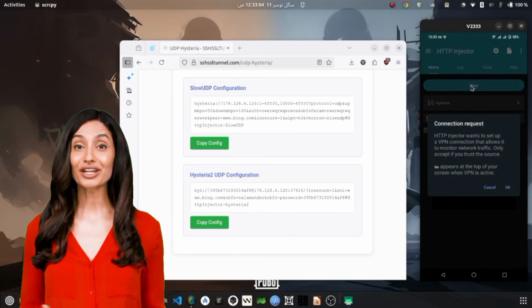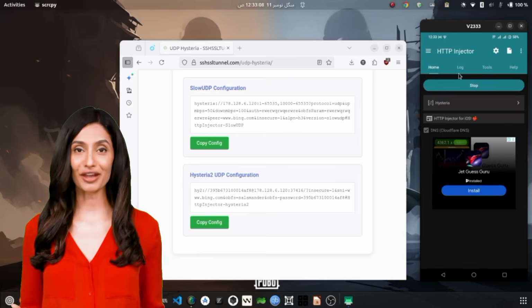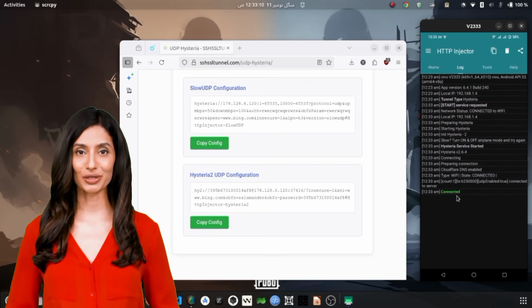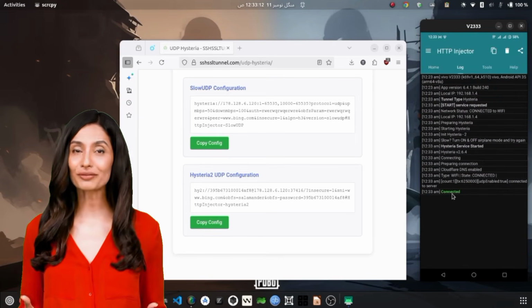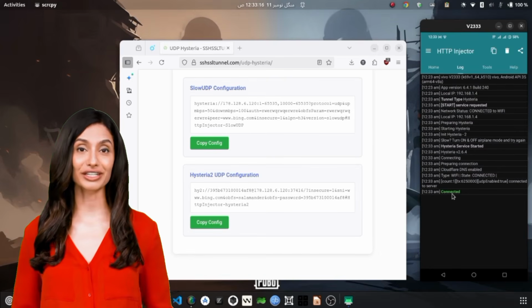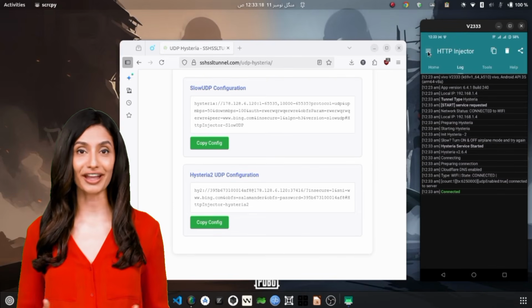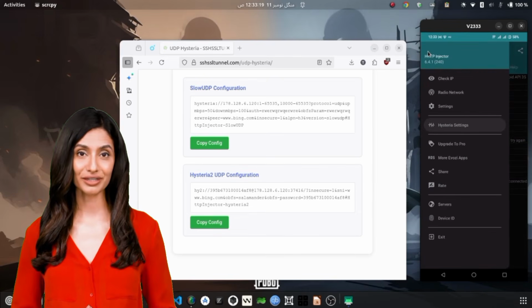The HTTP Injector app will now begin the connection process. You will see logs appearing on the screen. To view the full logs, you can swipe your finger from the right side of the screen to the left. Wait for the connection to be established. You will see a message that says Hysteria connected or connected successfully.